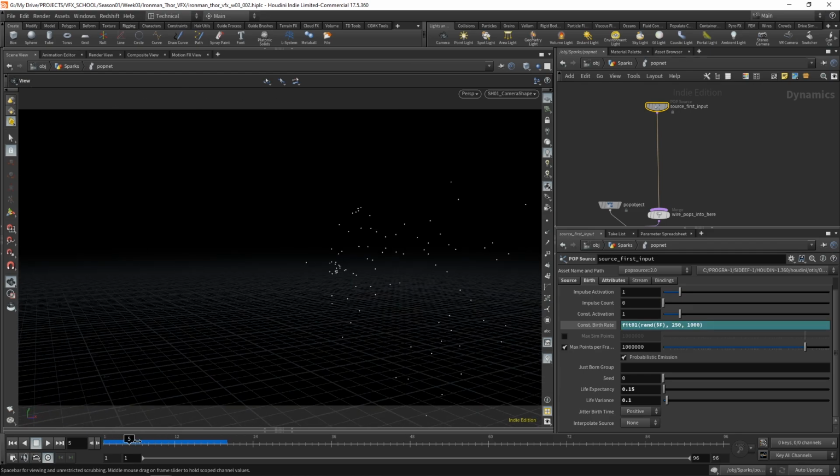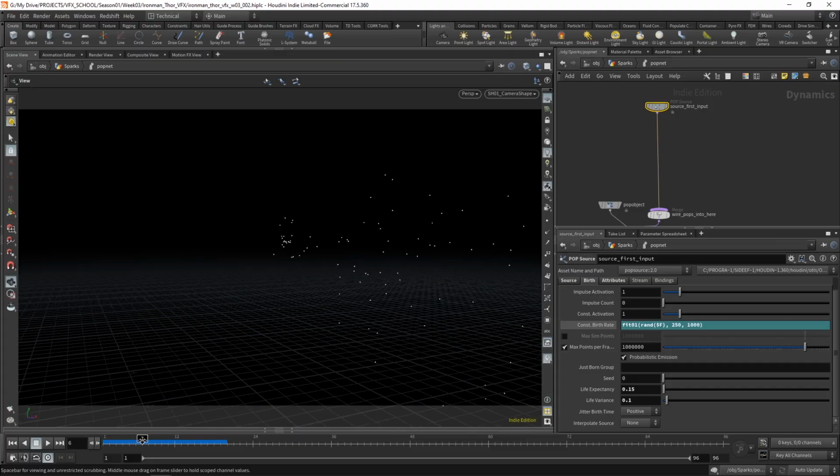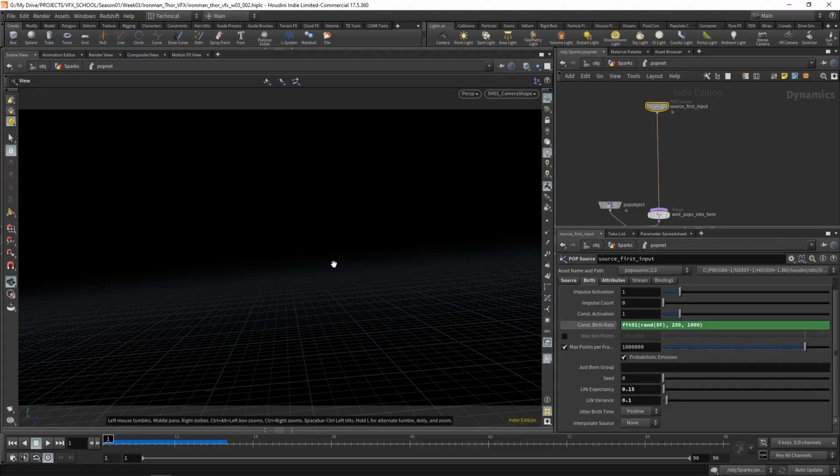The other thing that we want is the ability to control when we start emitting and when we stop emitting. So imagine that when the thunderbolt actually hits the surface, it kind of throws a lot of particles, and then it continues to throw sparks, but not as much. So we'll create an additional parameter here that will allow us to easily do that kind of animation.